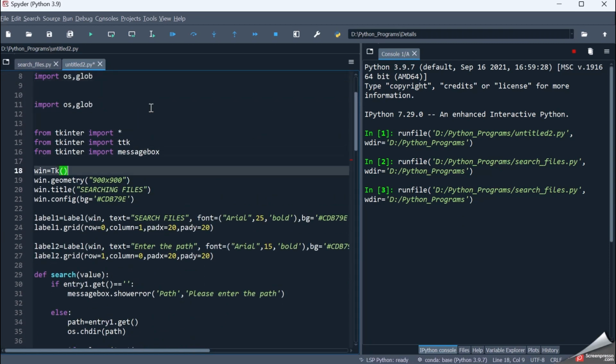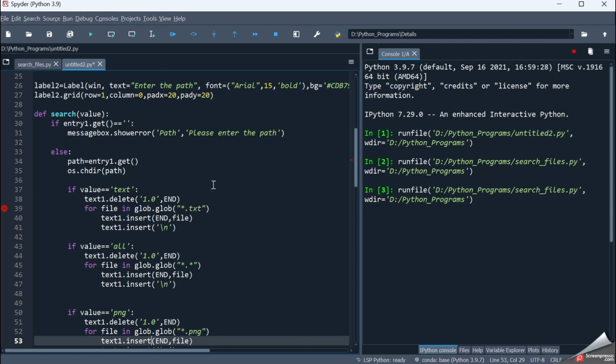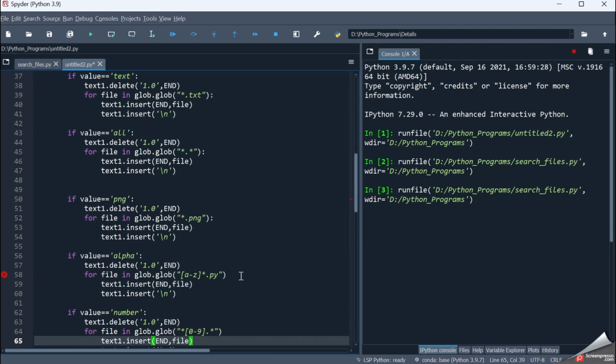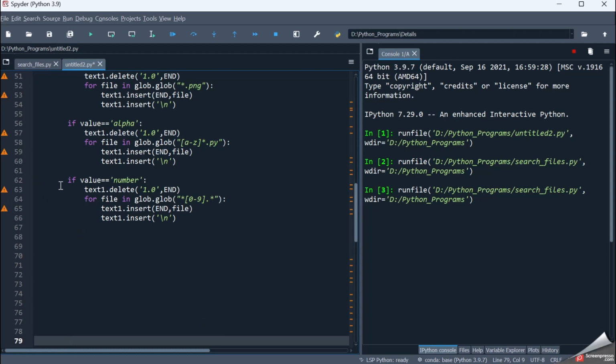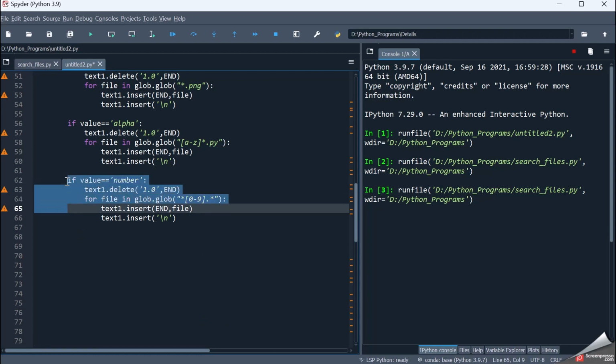One second. That should be a colon for the for loop. Okay, so all the files ending, all the files, that is Python file. No, it's all the files ending with numbers.